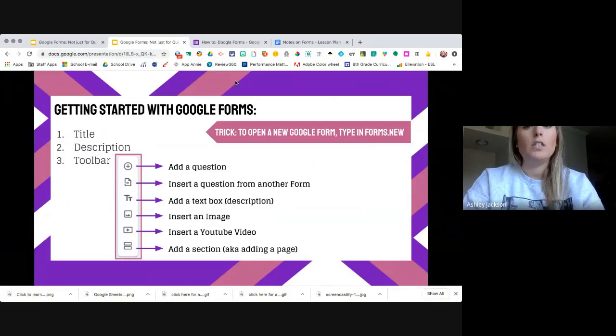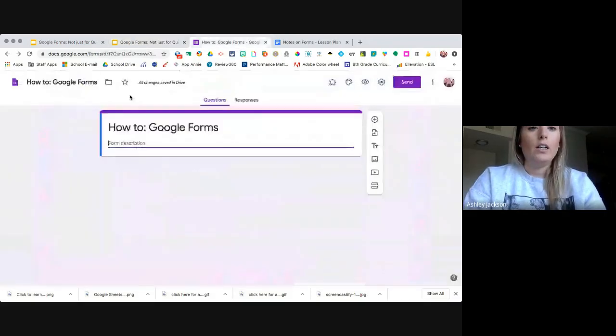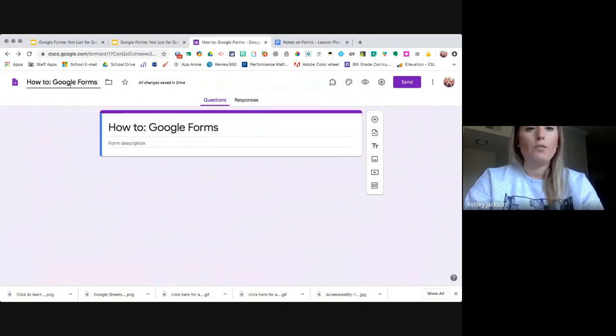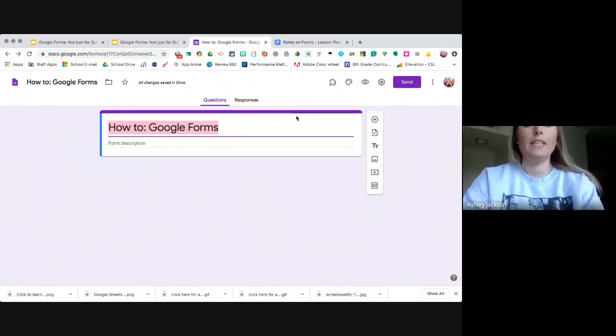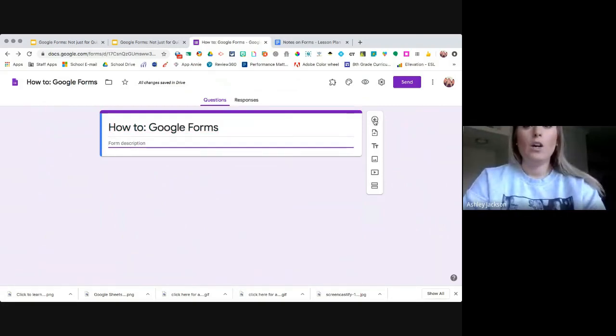So forms.new. And once you are there, one thing we always need to remember is to title our stuff. Cool thing about Forms is when you type a title up here, it also edits it and puts the title up at the top. So it just makes it easier and it's one less step that you have to do. Then you have an option to write a description, and over on the right-hand side is where your main toolbar is for adding things to your form.